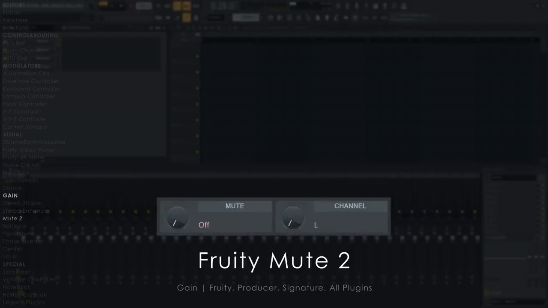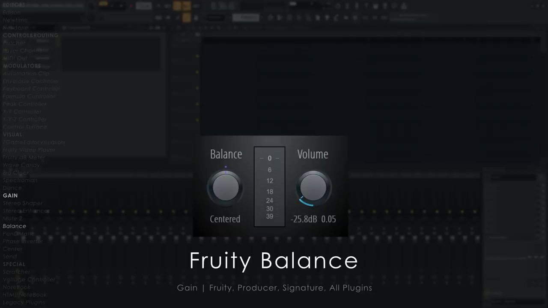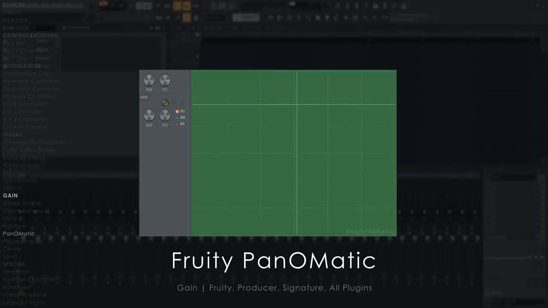Fruity Mute 2 is great for automating mutes in an FL Studio mixer chain. It can also be used in combination with the mixer routing to create left and right channel only submixes. Fruity Balance is a stereo balance plugin optimized for real-time level automation. Fruity Pan-O-Matic is a panning and volume plugin, especially useful for automation of panning and level with its built-in LFO.